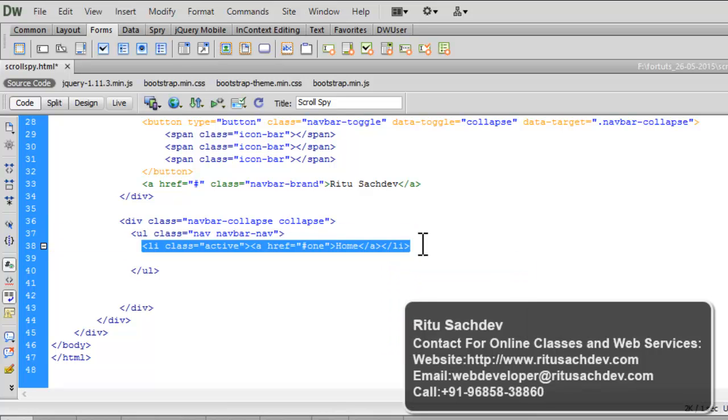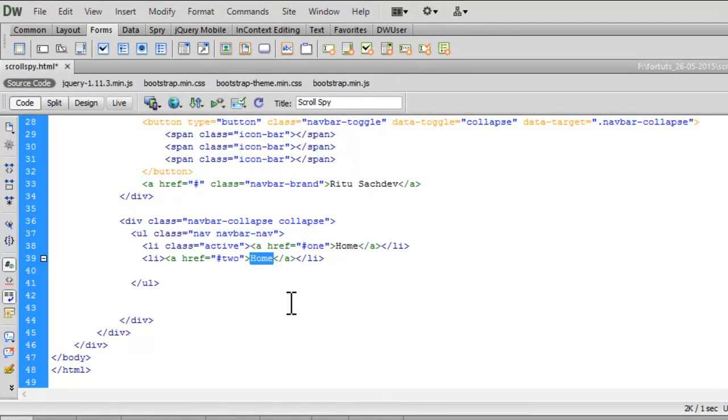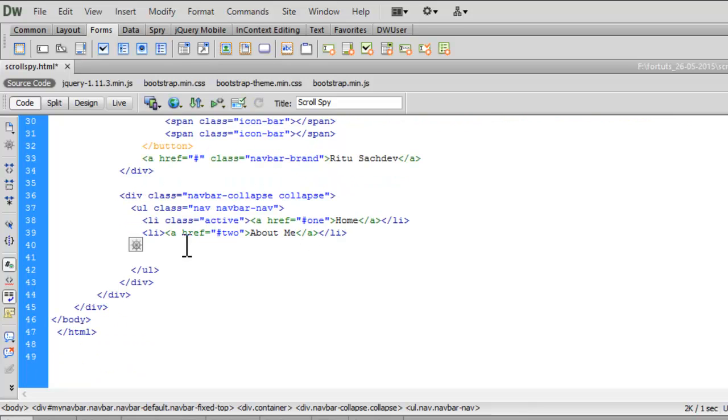Now let me copy it and paste it again. I don't want to have the active class here. The second ID I'm choosing is 2, and the text I want to have is about me, about us, whatever you say. That's totally your preference what you want your navigation items to be. Now let's have our third list item, which will also have sub menu items inside it.